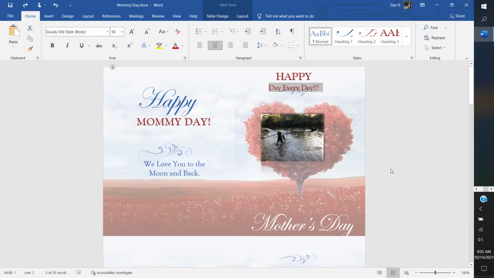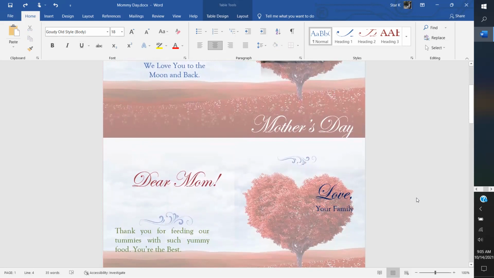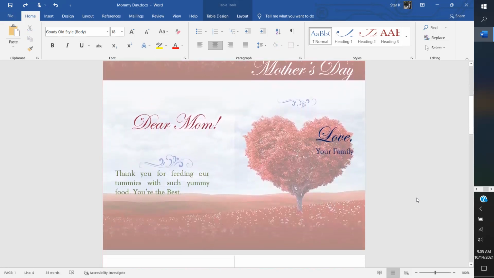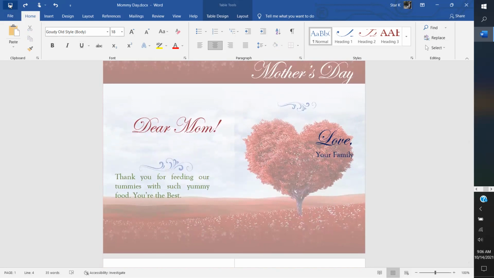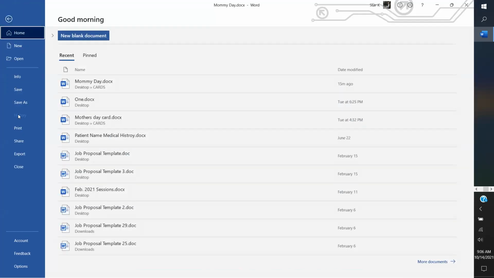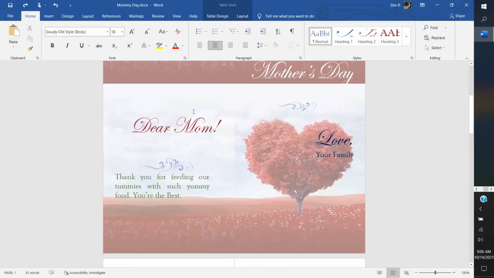Control Z for shortcut access also allows you to undo. Okay, so I think our Happy Mother's Day is looking good here. And so now we're ready to save it. We can go to File, and we've already saved it before. We see that on the top, the name of it, mommyday.docs. So when we hit save, it's going to save it as it is.